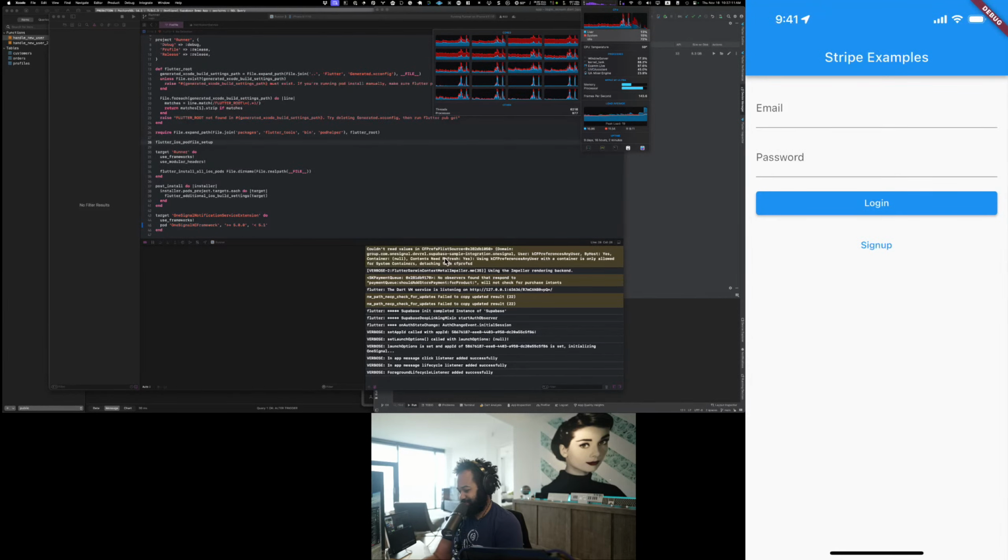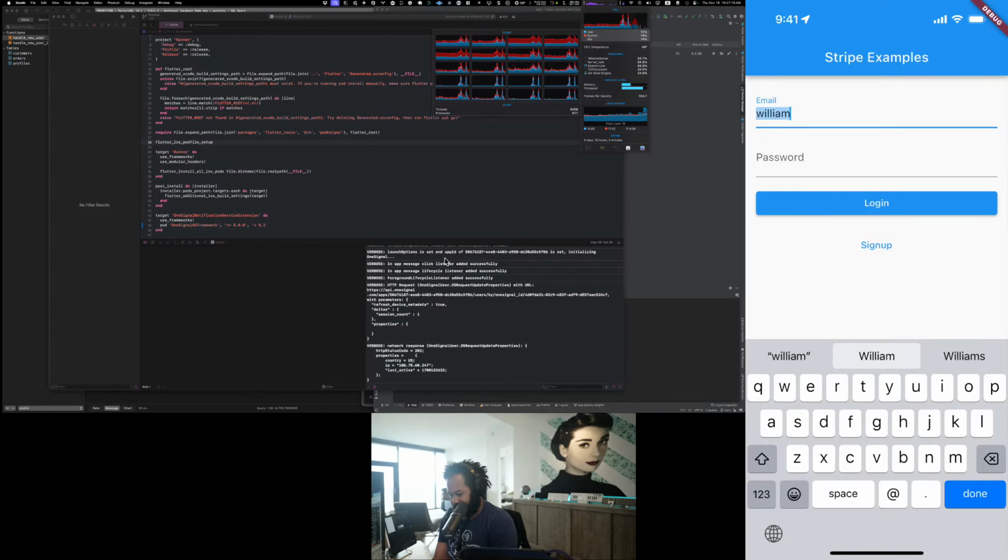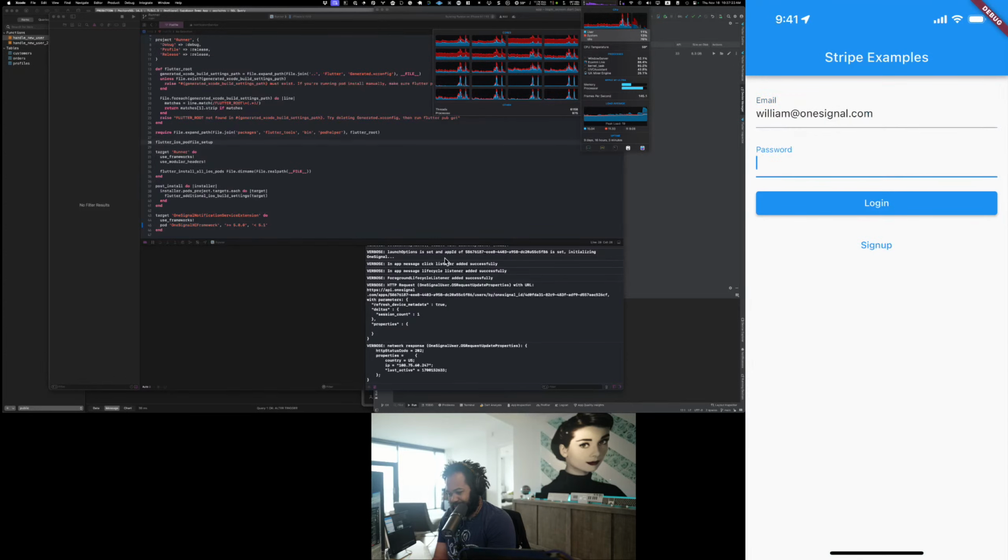All right, let's sign up. Let's see if I can sign up this time. So we're gonna do William at onesignal.com. This keyboard is really weird. Man, Flutter is really weird. This keyboard is not good. This isn't how keyboards work on iOS. But I suppose the folks who are working on this are likely Android people and don't know.